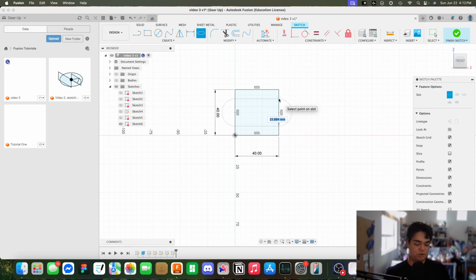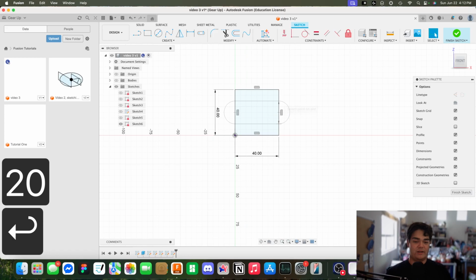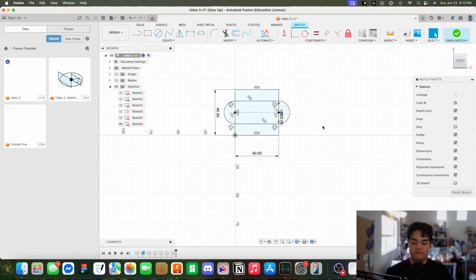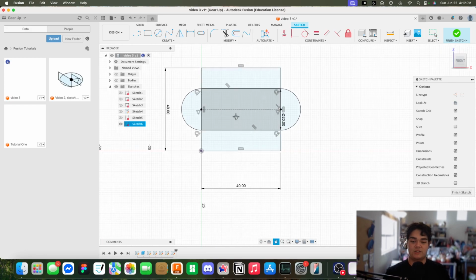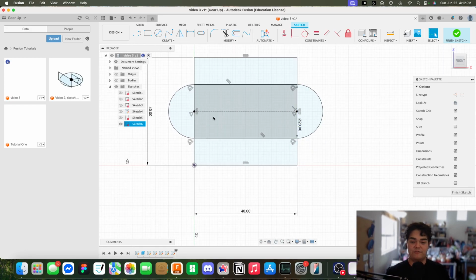For this slot, let's go with 20 millimeters. And now I hit enter. And my slot is already defined because I used those predefined tools. I'll just list them out here real quick, just so you have a reference.